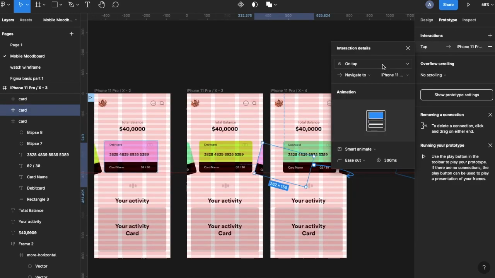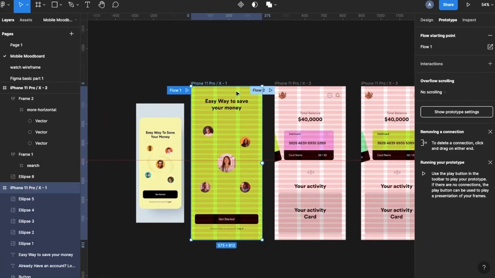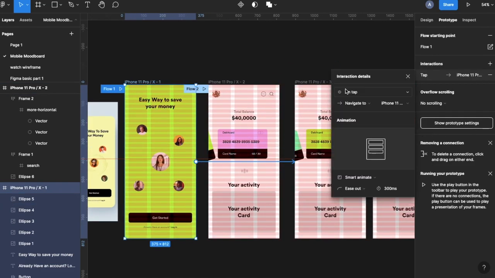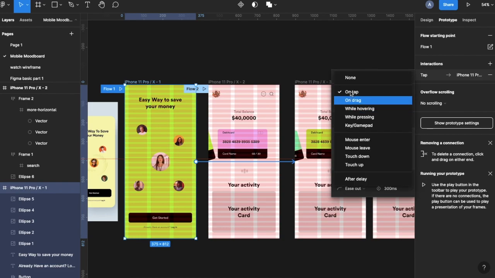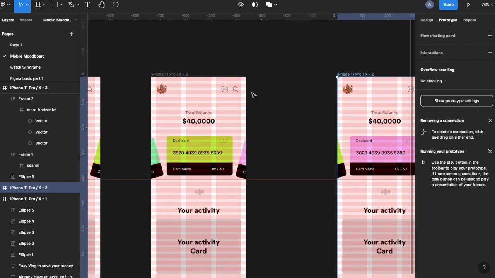So now what we're going to do is go to our prototype section. What we want is, after this is done, to smart animate this to this. And no, on delay. We want it to be on a delay. We don't want it to smart animate. We want it to be after a delay, and then it should smart animate to the other one. So this is what we need to have.